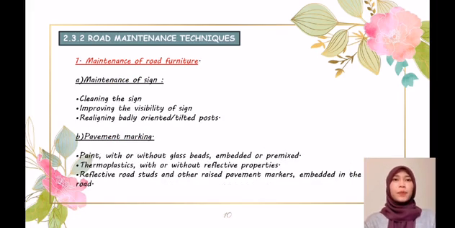Road maintenance techniques. First is maintenance of road furniture. Maintenance of signs, cleaning the signs, improving the visibility of signs, relining badly oriented or tilted posts. Pavement marking: paint with or without glass beads, embedded or premix. Thermoplastics with or without reflective properties. Reflective road studs and other raised pavement markers, embedment in the road.